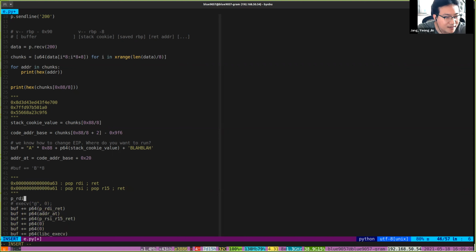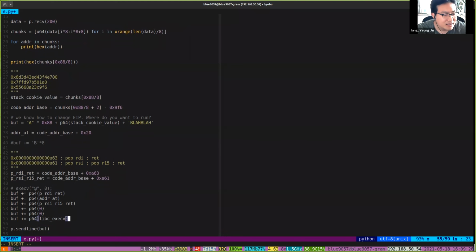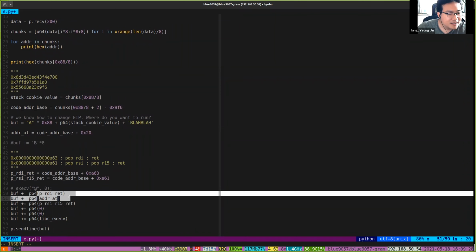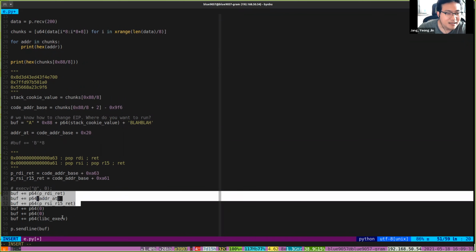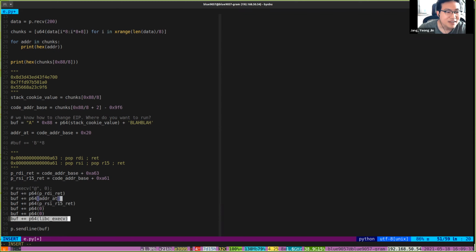So pop RDI return is at the code base address, because these are all offsets, and now we know the code base address, right? That's the right name. Plus 0xA63 was the pop RDI and return. Pop RSI and R15 return is the code address base plus 0xA61. So all these three are okay, but the problem is where is libc exactly?